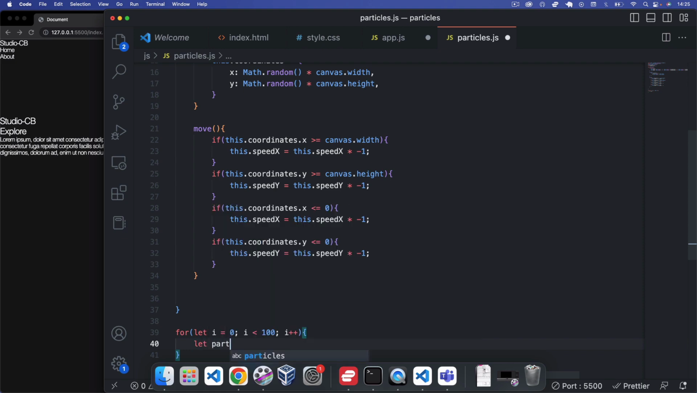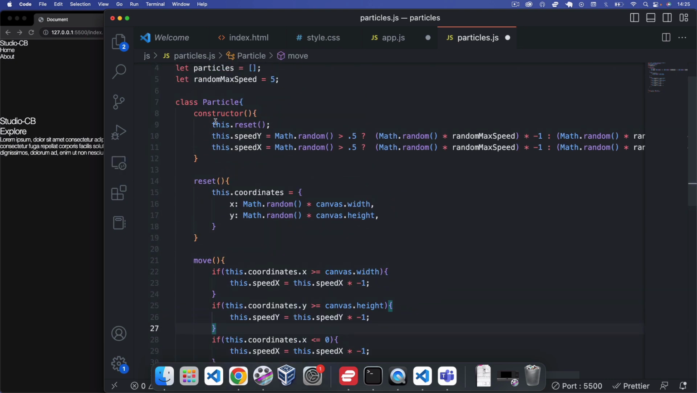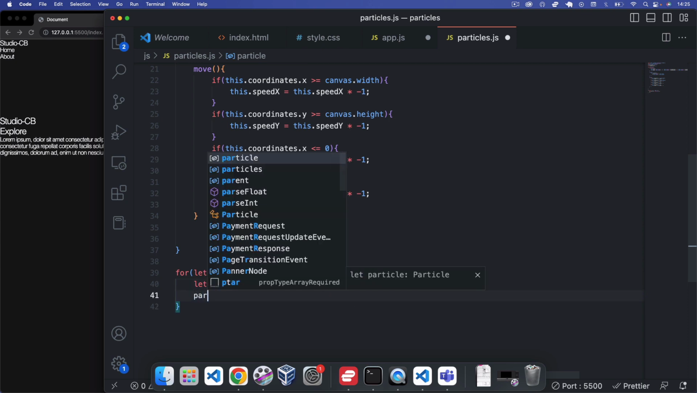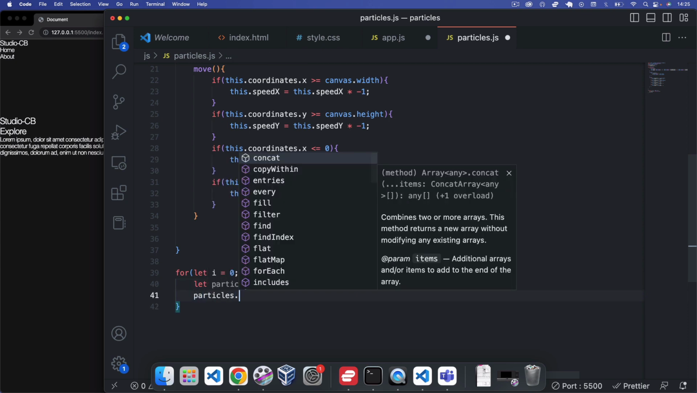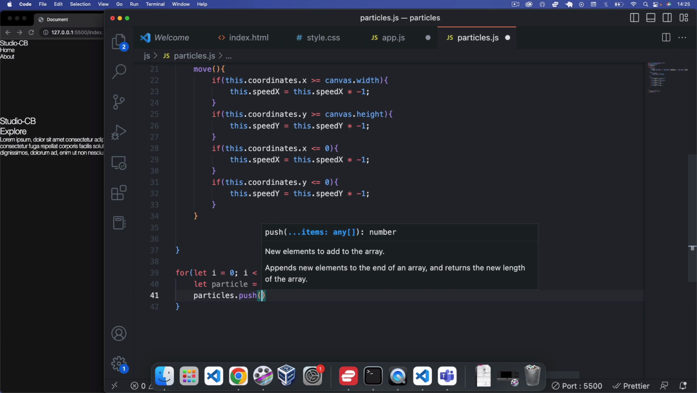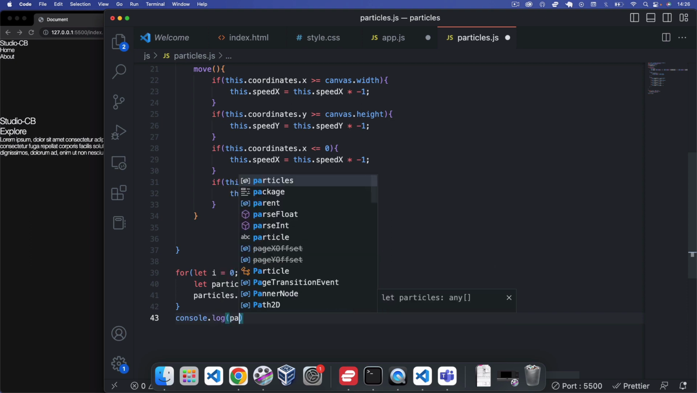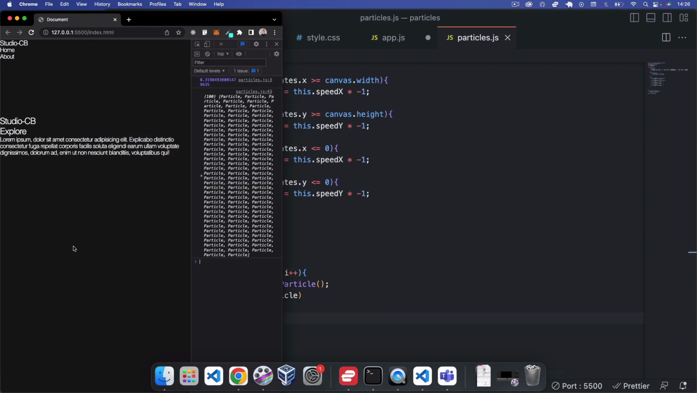So we'll say let particle equal new Particle. This will create a new instance of this particle class that we've created. And then what we can say here is that particles array dot push particle. So now if we console dot log particles, you'll see we have an array of 100 particles here.